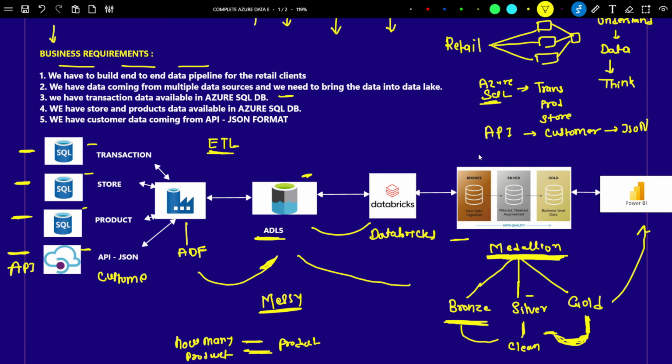Here also we are going to work in the same way. So with the help of Databricks, we'll try to read whatever data we are dumping in Azure Data Lake storage, and we are trying to build a bronze layer, silver layer, gold layer, and after gold layer we'll try to connect with Power BI and we'll try to do a visualization. So this is a complete end-to-end solution we are going to do.